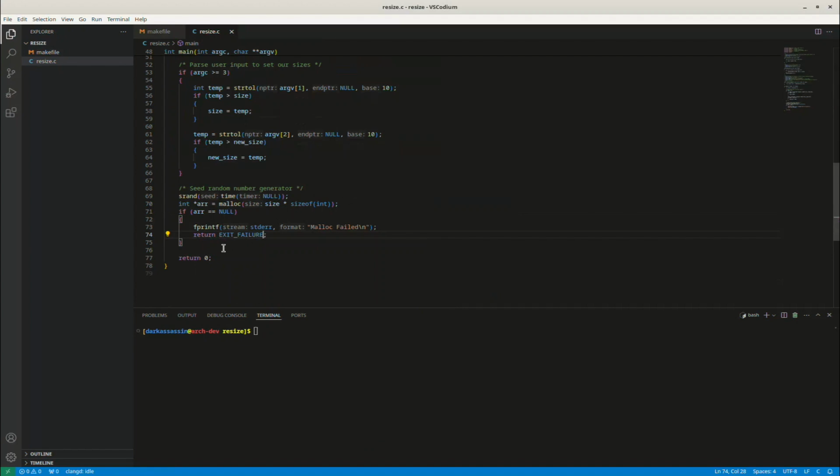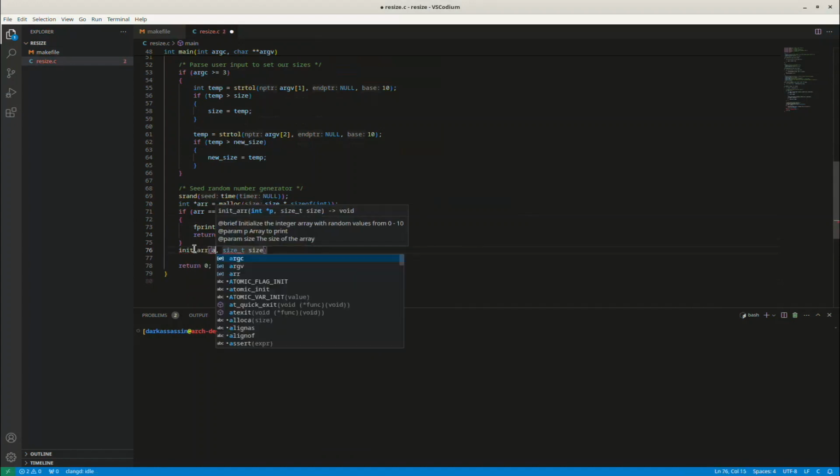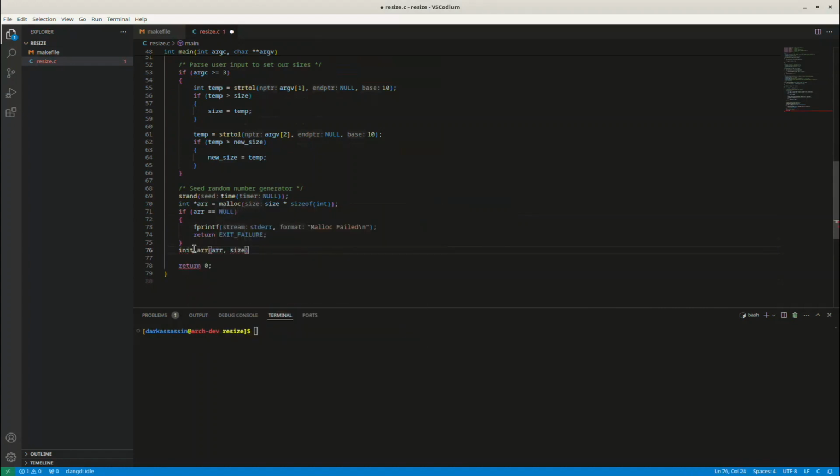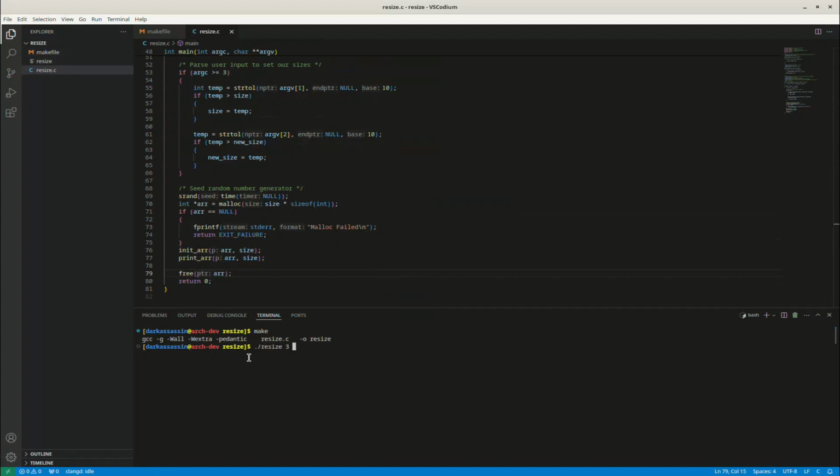So if we get past this point, we know that malloc succeeded, so we can initialize the array and give it the size, and then we can print it out as well, just like that. And then because we're going to be good programmers, let's free our memory at the end. So free array, just like that. And then if we come down here and run make, we don't get any errors, so that's good. Resize, we'll give it an initial size of, say, 3, and then a new size of 7. New size won't actually do anything right now, but we hit enter, and there we see we have our array of 3 elements, and they are initialized to random values.